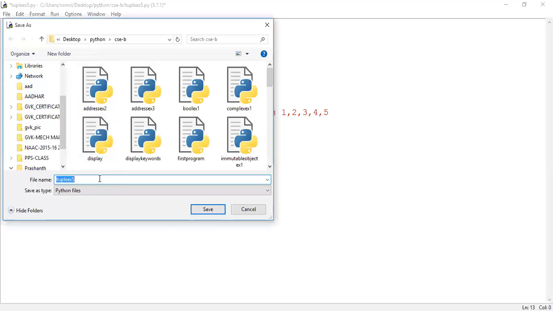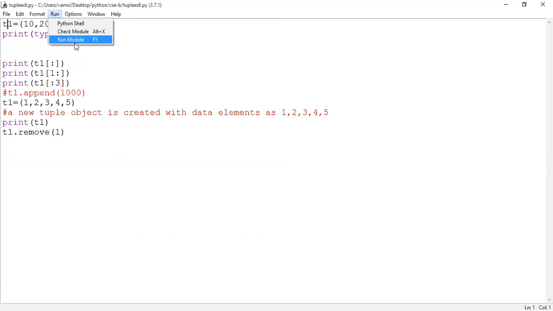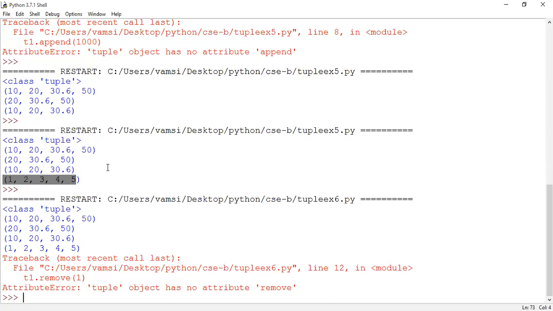Save as tuple example 6.py. Save the logic, then run the program. See the output. What has it shown? Error. Read it. Attribute error. So please remember, guys, if you want to insert a new element into the existing object, or remove an element from the existing object, which is a tuple object, it is not supportable, guys. Is it clear?